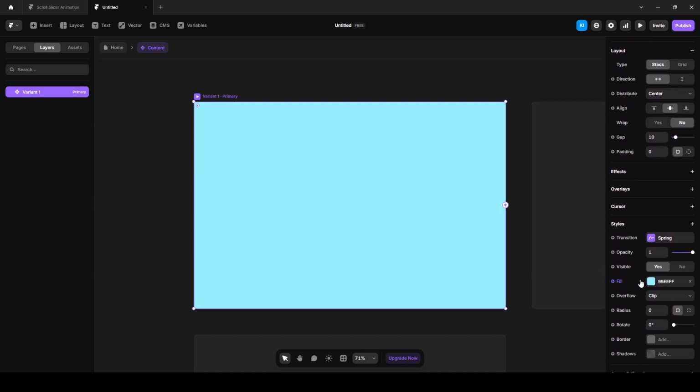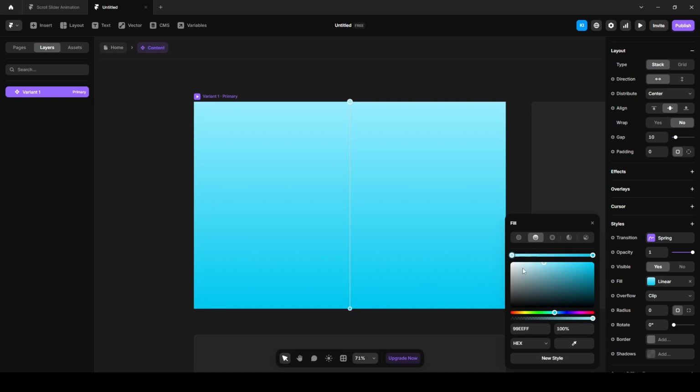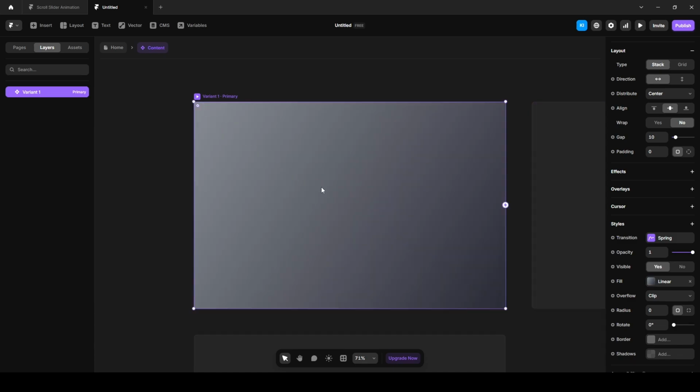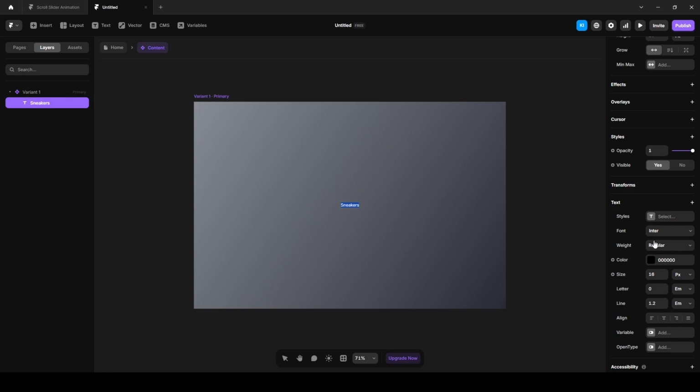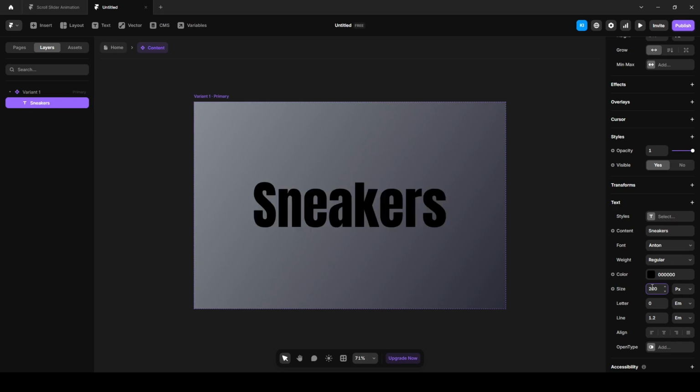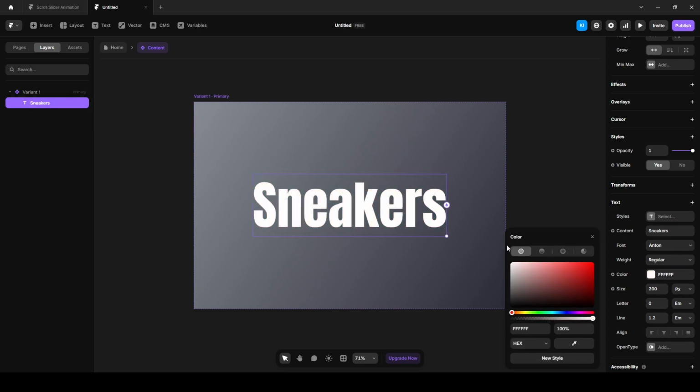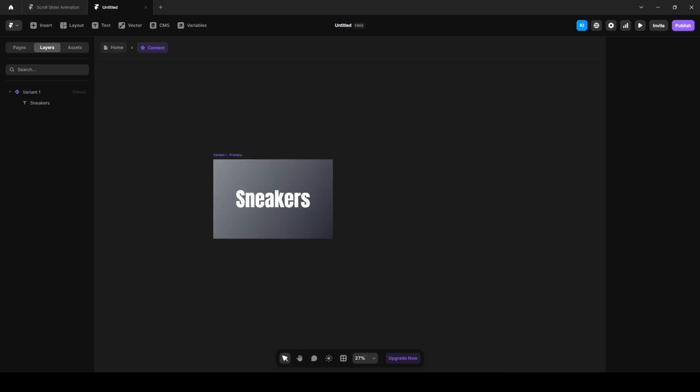Scroll down, fill, change the fill color to gradient. Start the gradient from here, change the color here to this color. Now let's add our text. Press T on your keyboard to add text. Select it, scroll down, change the font to Anton, increase the size to 200, change the color to white. Now let's upload all our images.